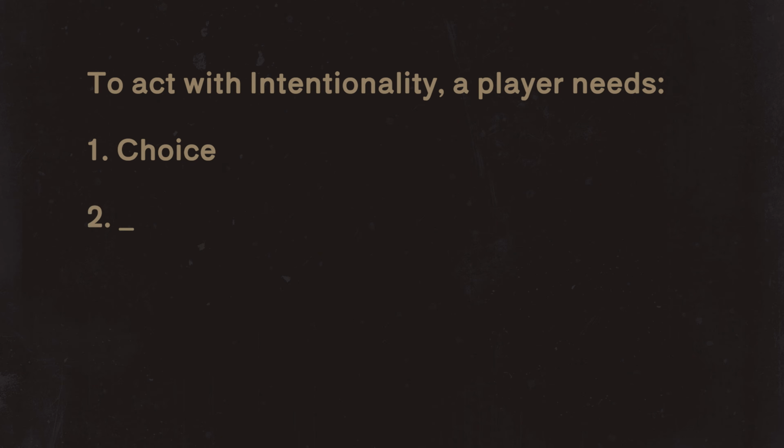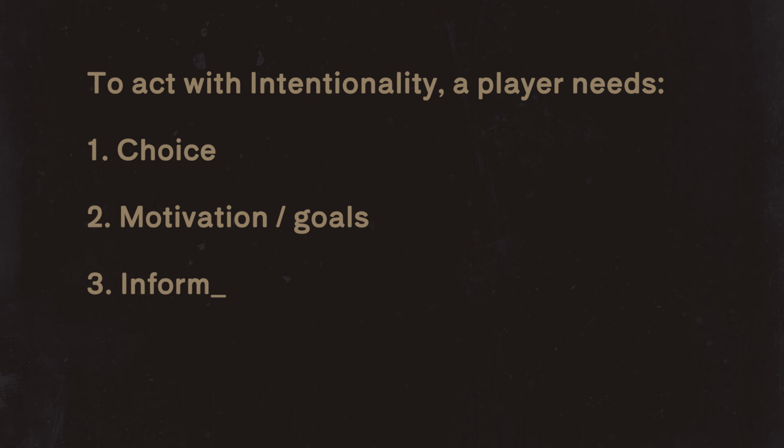To break the concept down a little, here are 4 things that I think players need in order to act with intentionality. First of all is the presentation of choice and agency. The second is motivation and having goals in mind. The third is information, the information to understand the situation they're in and have a sense of the possibility space and what they can do. And finally, players need time to process that information so that they aren't rushed into acting without thinking first.